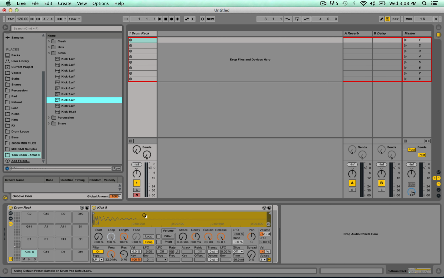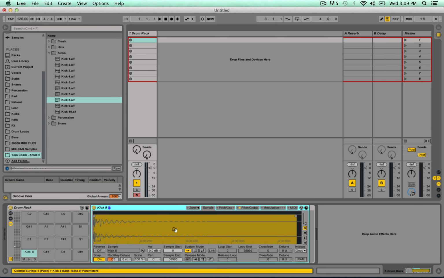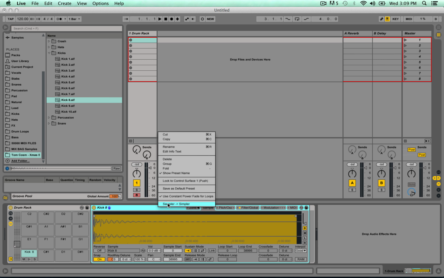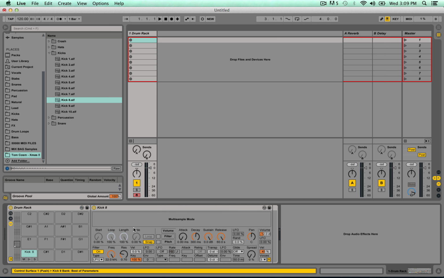You'll see it's loaded up a simpler. I think I said sampler before, sorry. This is a simpler, which is the simple version of the sampler. And so it's loaded up a simpler for us. We can right click and choose simpler to sampler if we actually want to work with the sampler, which is the much more comprehensive sampler. But we're going to go back to simpler. So you can right click and switch between the two if you want to do so.